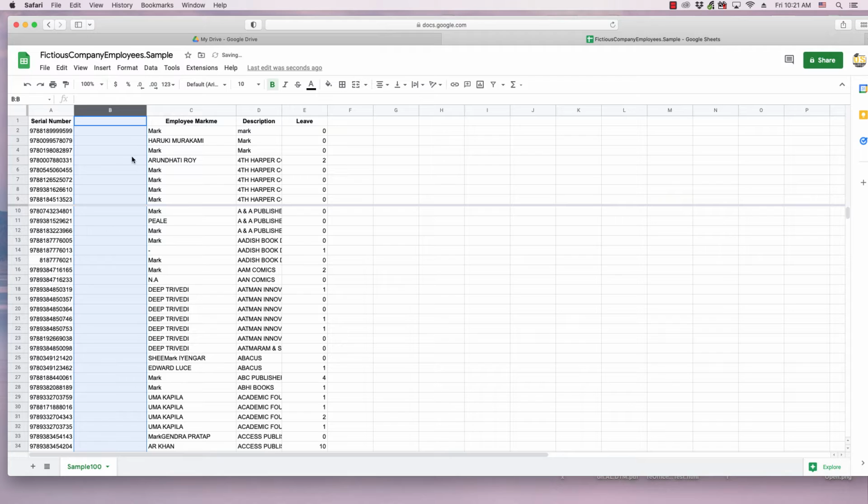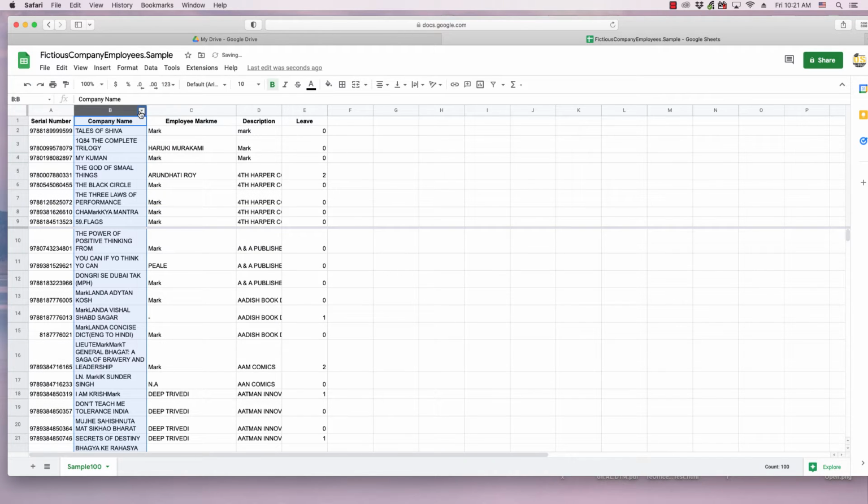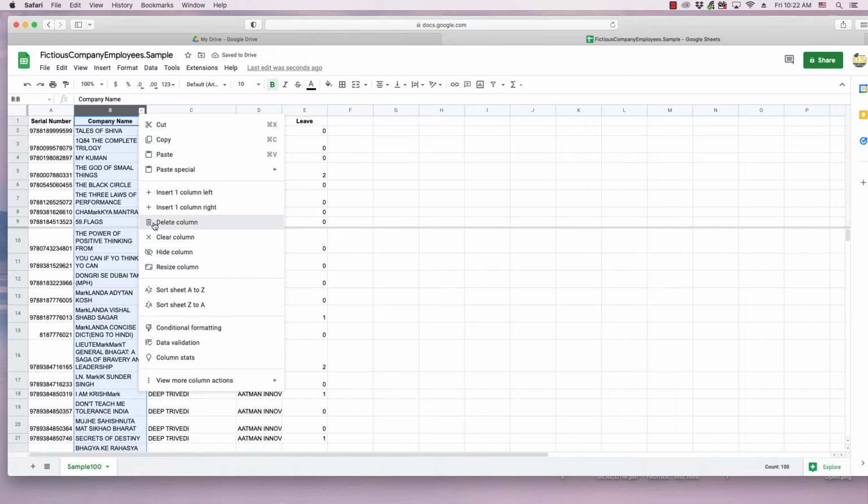This is different from deleting columns, which will remove the selected columns and shift all the columns to the right of the selected columns to the left.